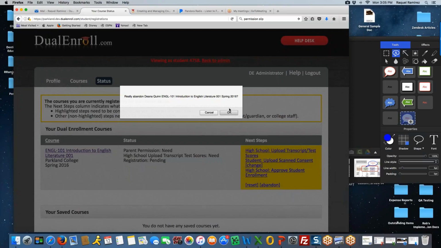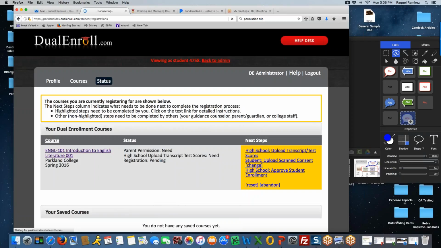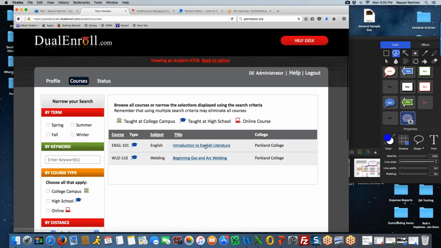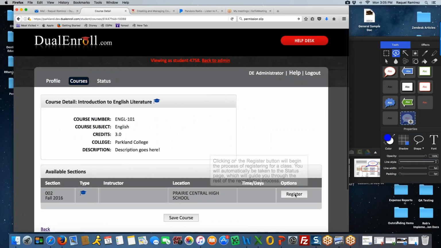And it says, do you really want to abandon her class from the spring? Yes, I've already verified that with the college. It didn't actually happen. If the registration is abandoned, suddenly this English registration button is going to work. And I can actually do it for the kid. So I'm in here in the administration site. I'm viewing as this student, Deanna Quinn. And if I click register, it will add it for her.